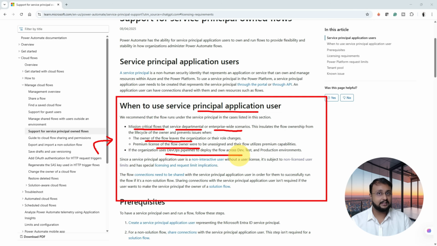Also, it has a separate bucket for the overall Power Platform requests that we make from our Power Automate. We will talk about that in a while, but first let's get started with creating the service principal from scratch, and after that we will attach that service principal to our Power Automate flow.